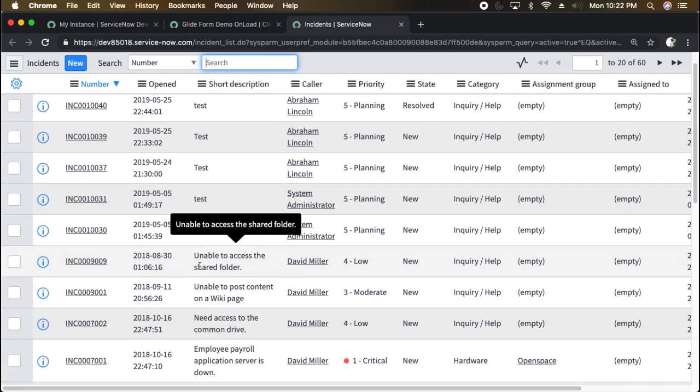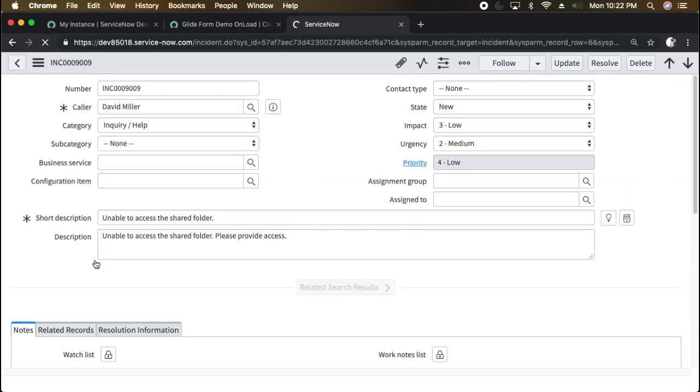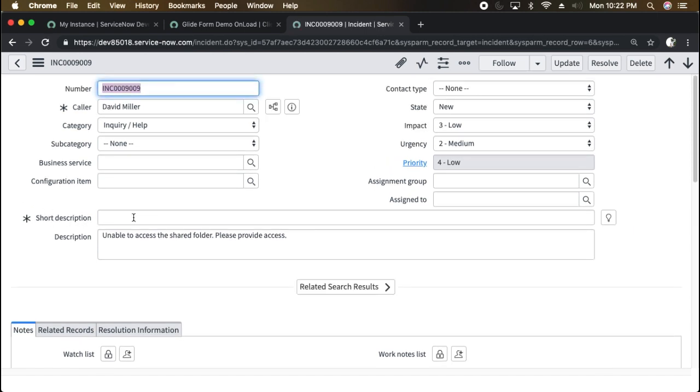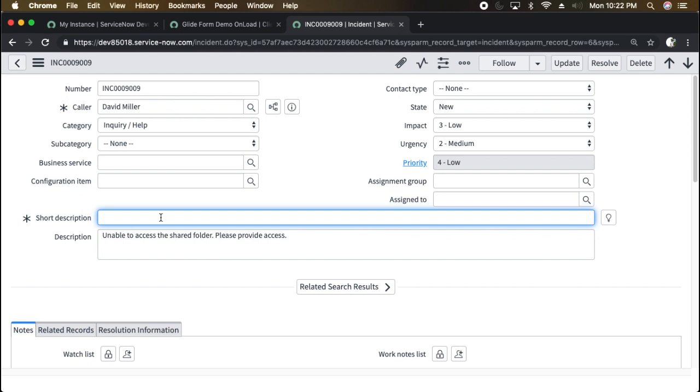So we have this short description, unable to access shared folder. If I open this, first it will load on the client, that means on your browser. Once it is loaded, you will not see this short description anymore. You can see it's gone. Now, the important part to know here is it's gone from the client, from the browser, but not from the database.